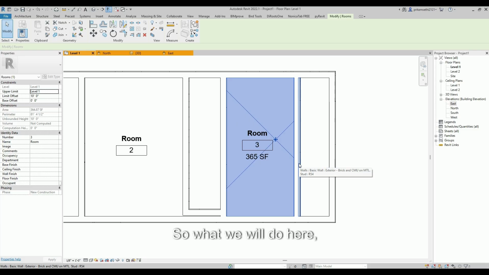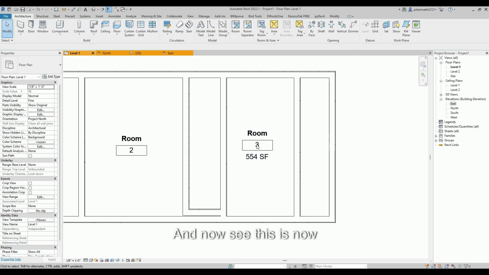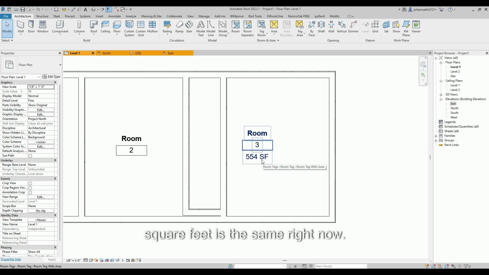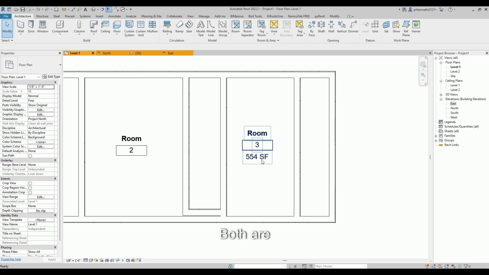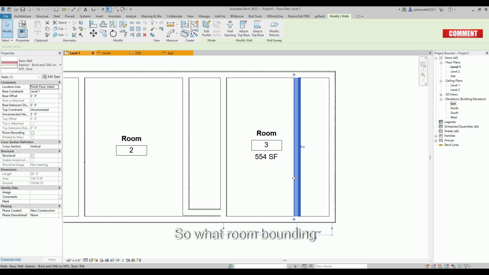So what we will do here, just click on this wall and uncheck this room bounding, and now see, this room is also considered. So in the previous room tag, the square feet is the same right now. Both are same. I hope you guys understand. So what room bounding does here is to break the partition of the wall.